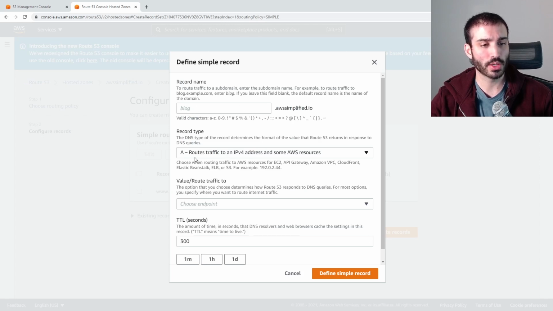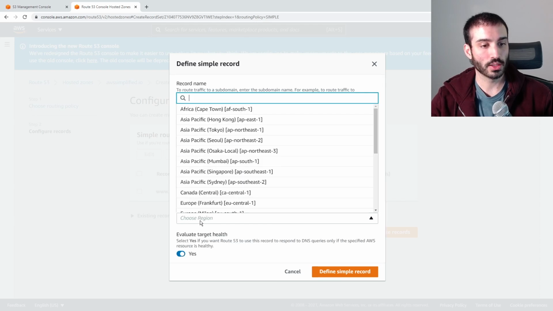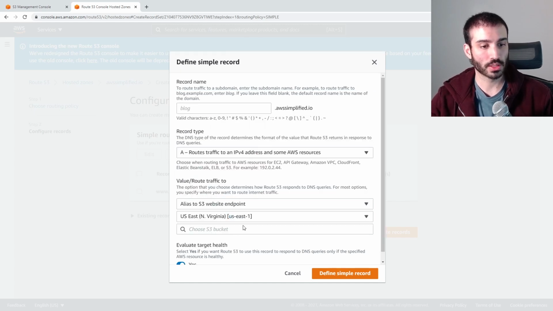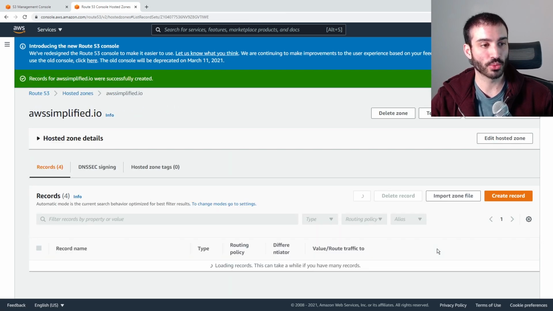I don't think you actually have to put anything in here. Leave that as A, and we're going to go to S3 again, and alias again. So US East 1, just typing that in this time, it's a little quicker. Choosing our bucket, and then we're basically good to go. So define simple record. So this is what you should see after you've done this. You should see the www and the non-www. They should both be pointing to an S3 location here. We're going to go ahead now and click on create records here in the bottom right.